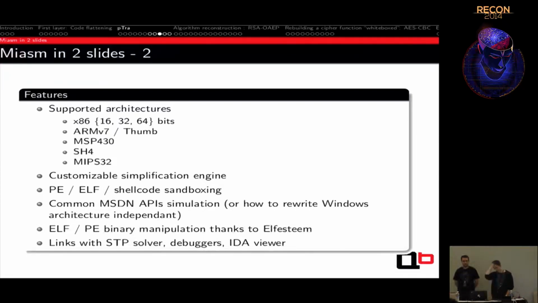We use the Elfesteem library to manipulate the binary, which is like Scapy for binaries, and was written by the same guy. And it's linked with some other tools.